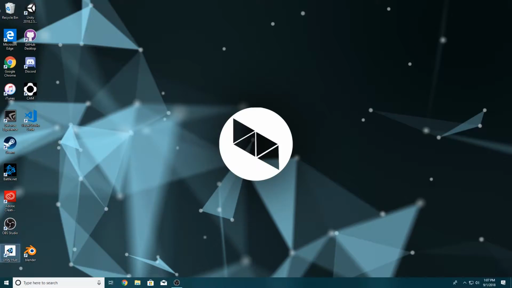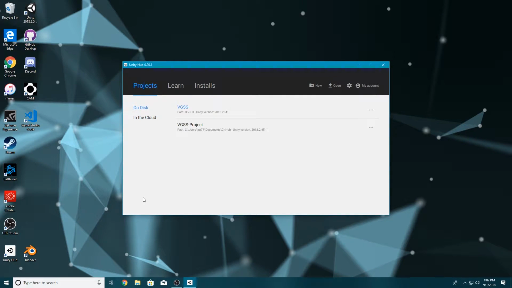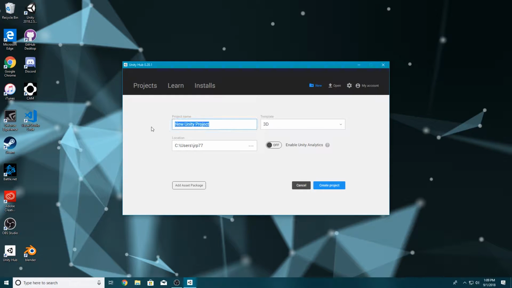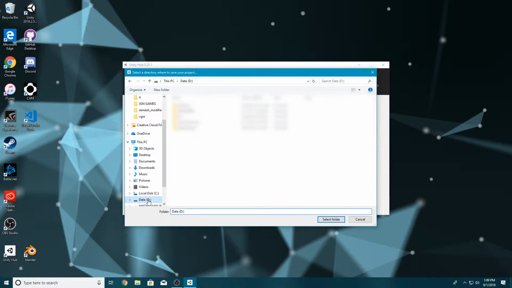So we're going to go ahead and boot up Unity. I have Unity Hub, which basically allows you to install multiple versions of Unity onto the same machine. So if your UI looks a little bit different than mine, it's all right. I'm just going to create a new project by going up here and clicking New. I'm going to name this Make a HUD project. I'm going to save this into my D drive because I have more space on this drive.